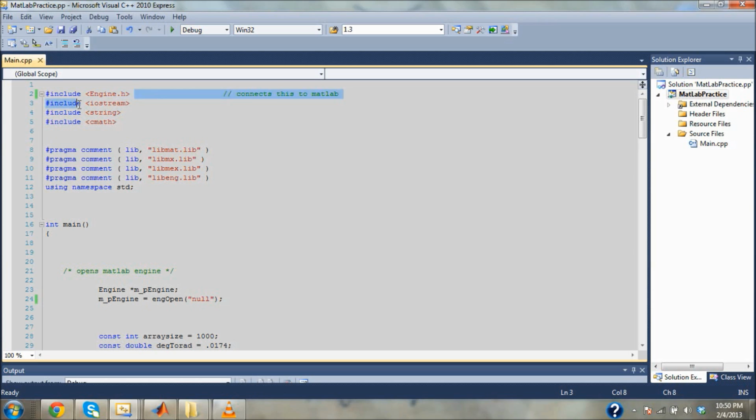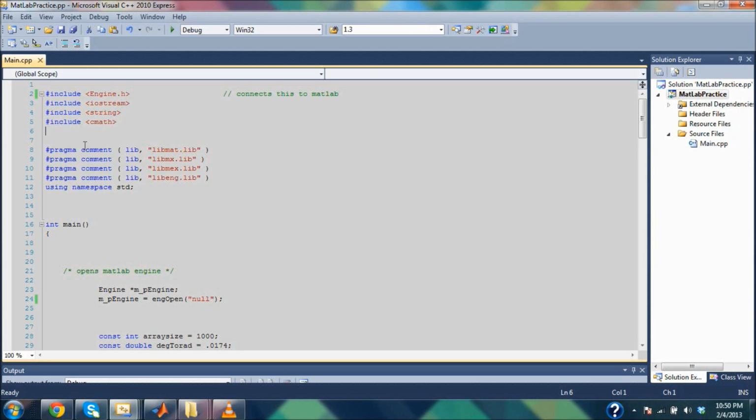So you're going to need to include engine.h, and this basically includes the Matlab engine present in your computer. It gives you the ability to send files to Matlab. Then down here I just have standard C++ includes: iostream, string and cmath. Then here is one of the last special things that we really need to do.